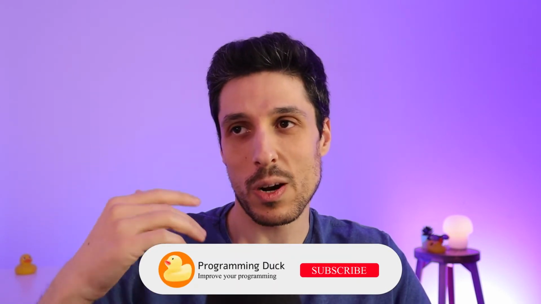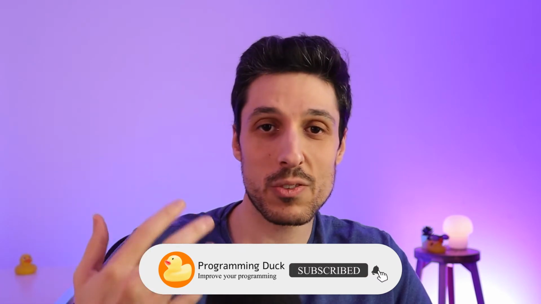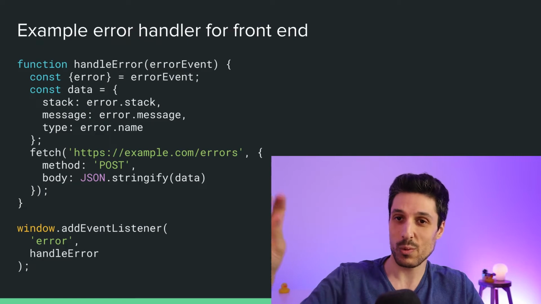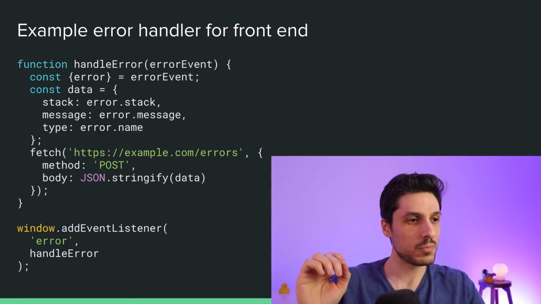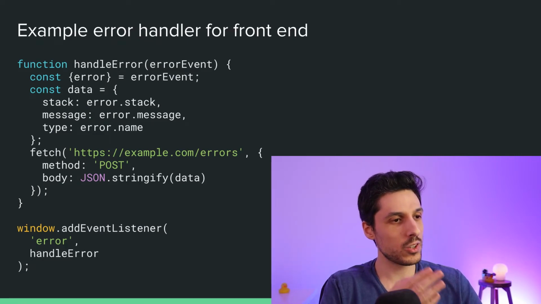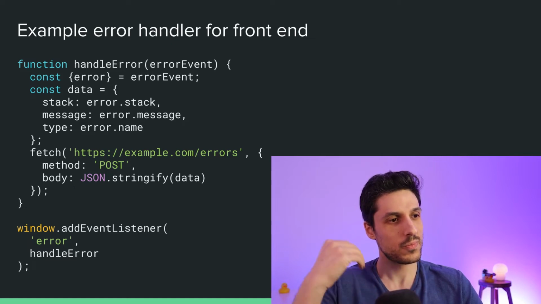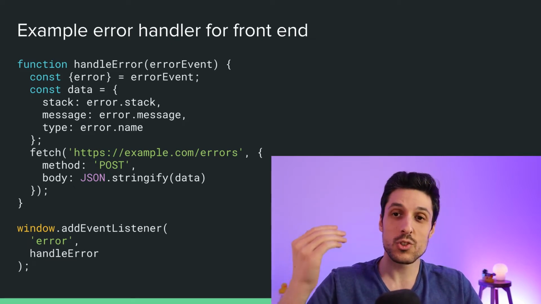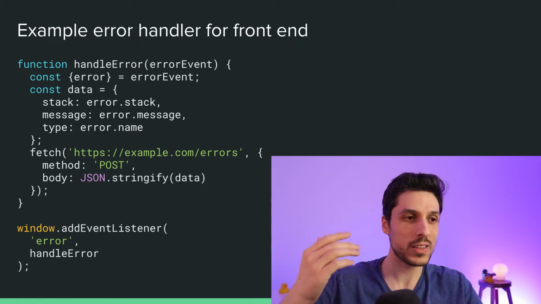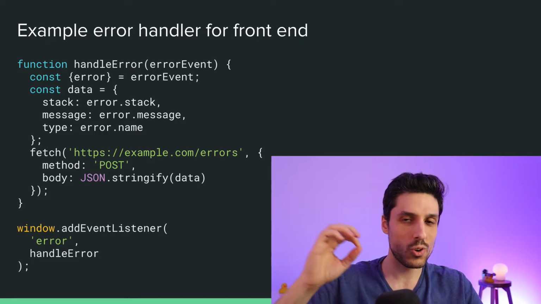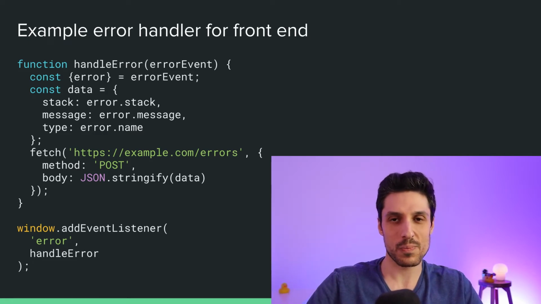Depending on your application and the programming language, there are different ones for those. For something like the front end, here is some code you can hopefully see on the screen. That is how you would do it. So we have window.addEventListener error, and that is your global error handler. No matter what error occurs, it's going to go into that handler, okay?